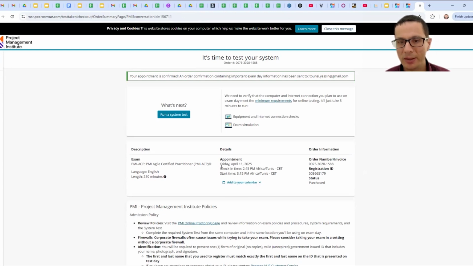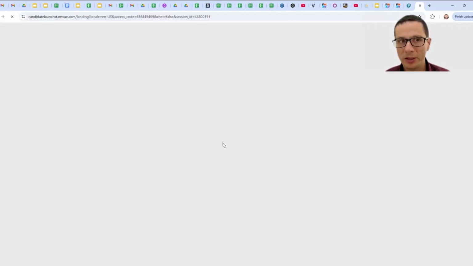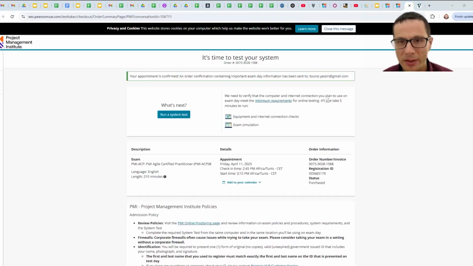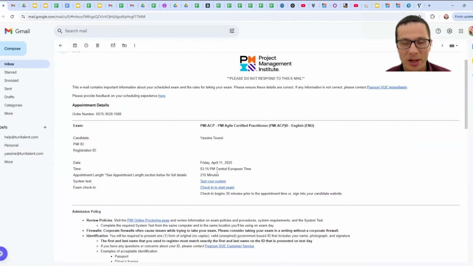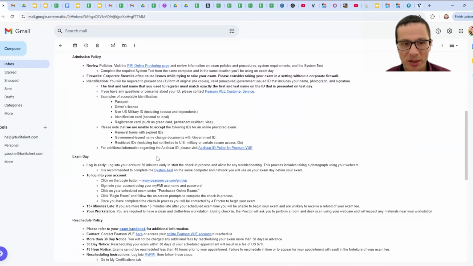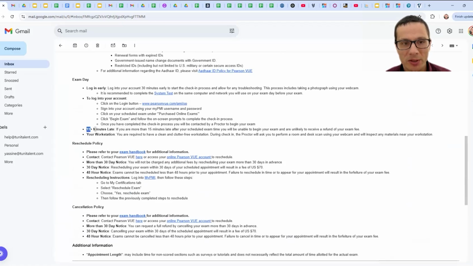So here you can add this to your calendar, and you can run a system test. Click on this one and run the system test. At this time, you should expect an email. Now I just received an email with all the details you can see here, the timing and all the information that you can read here. A note: if you are late by more than 15 minutes, then you will be unable to begin your exam. So try to check in 30 minutes before, but be careful. Being too late will forfeit your exam.